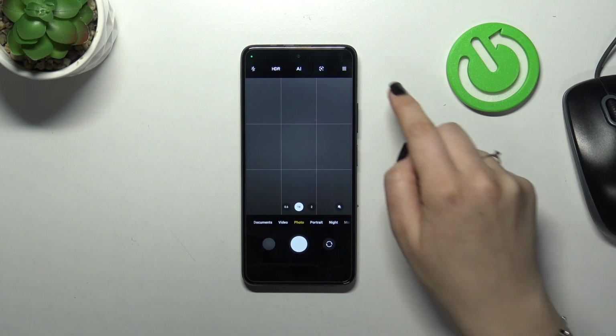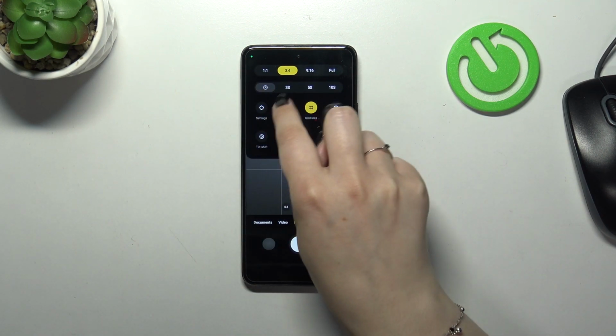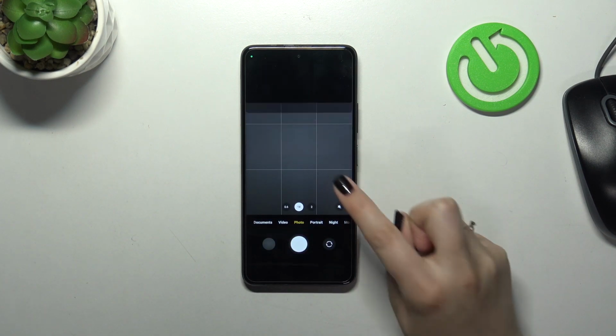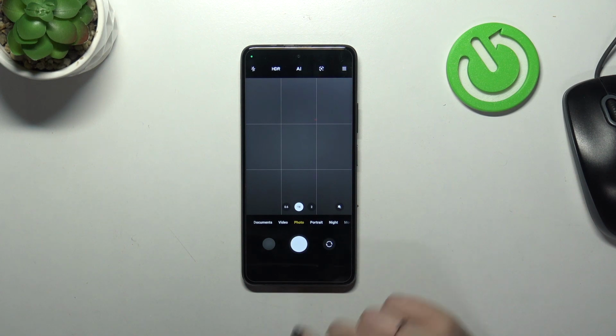So this is it. Of course, you can turn it off whenever you want to just by tapping on this kind of clock icon. It will be highlighted in this light grayish color, and from now on your device will take photos right after touching the shutter button.